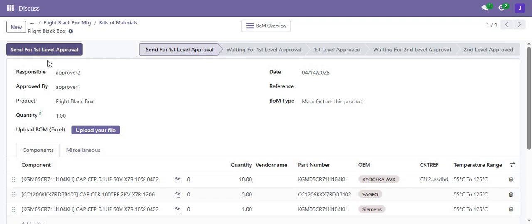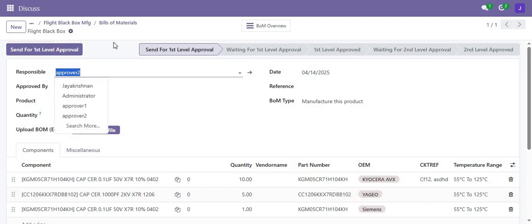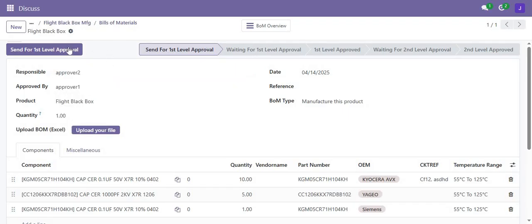So once I send this for the approval, these are the approvers who will get the notification. The first notification will be received by approved by, and the second will be responsible person. So this is a dynamic approval process. Whoever you select, he will get the approval process and he would be able to approve.